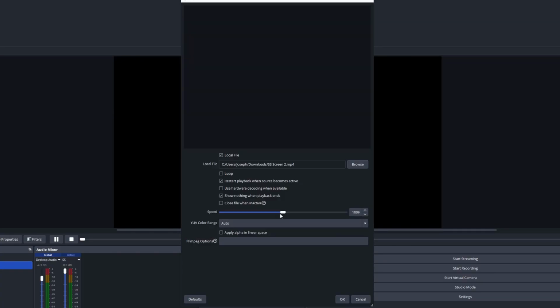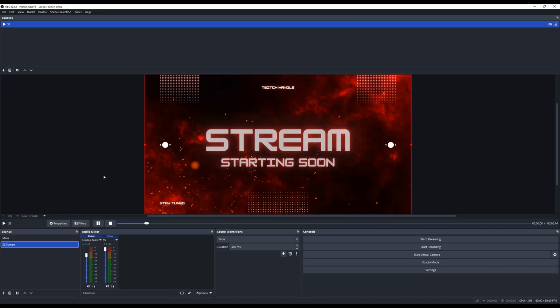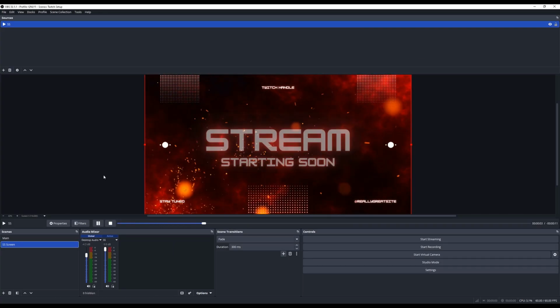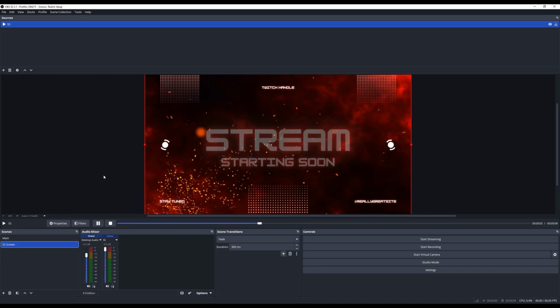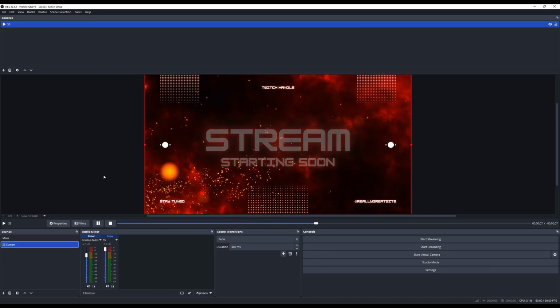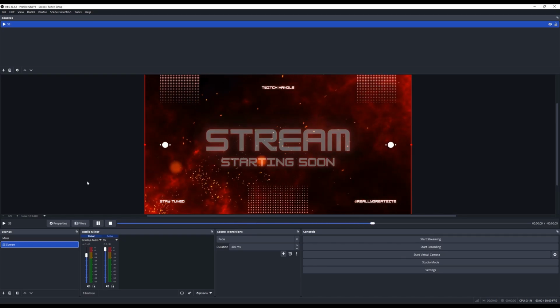And then click OK. And then you're going to want to browse and find that download. Click on it and open it. And you're going to want to loop that. And then just hit OK. And there you have it. You have a good looking starting soon screen. And next we're going to talk about how you set up a starting soon screen within OBS.